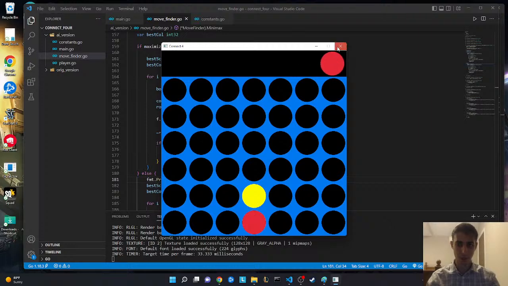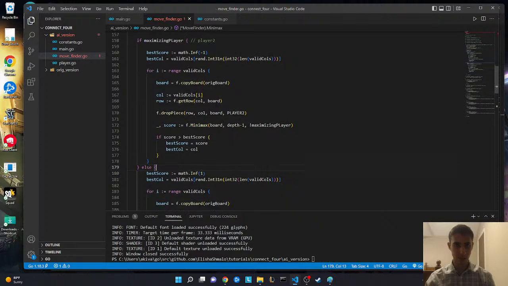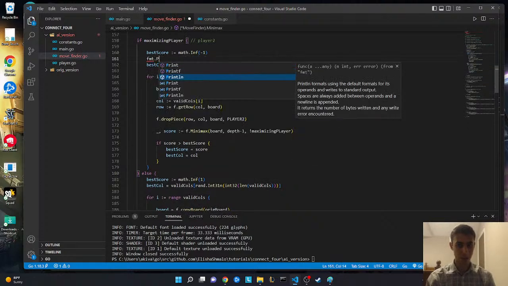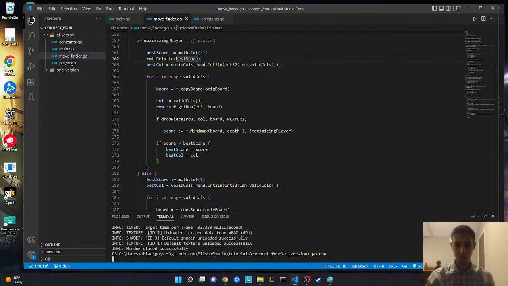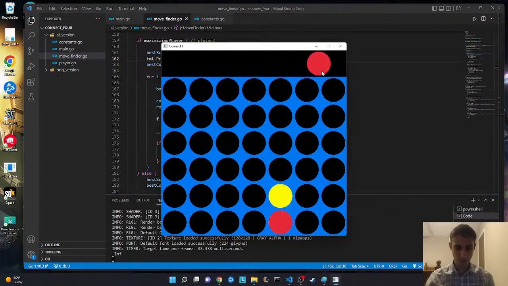Great, excellent. So we have a depth of 1. Okay, now let's just make sure everything here is working properly. So fmt.Println best score, because I had problems with infinity before. It should be initializing to negative infinity. Let's see. Negative infinity. Excellent.